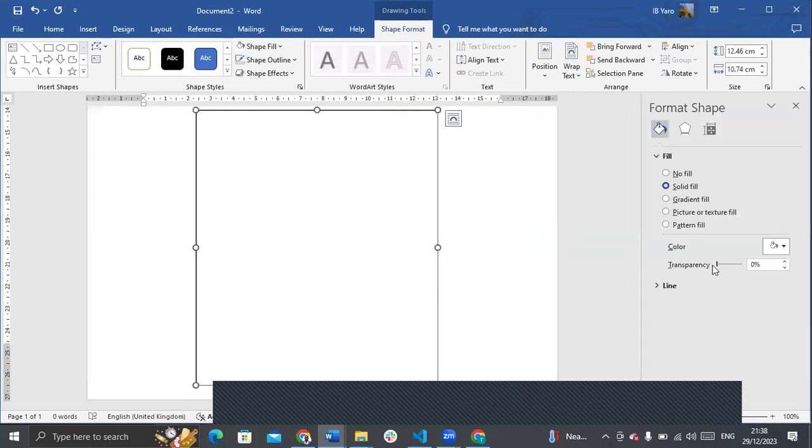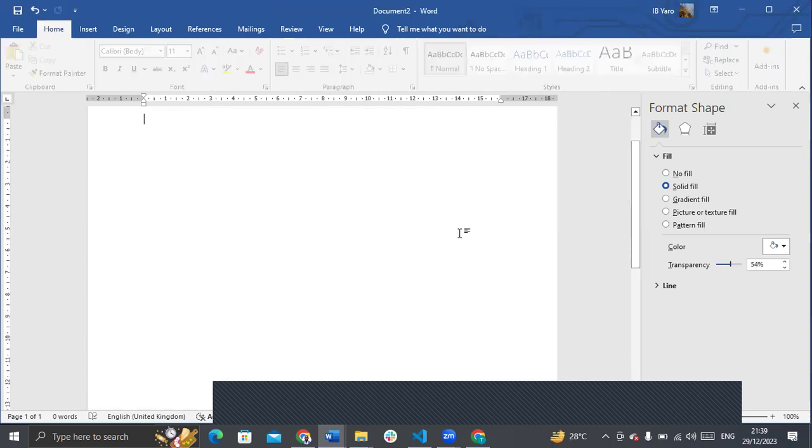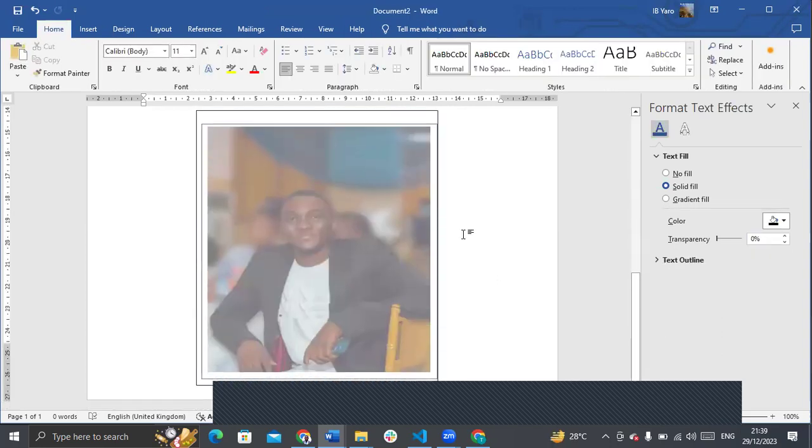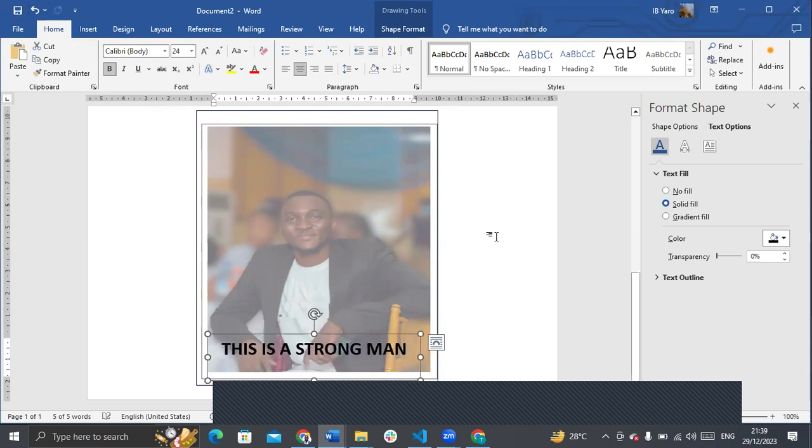Look at this transparency. The number beside this transparency, this percent, that's the opacity. That's what we call opacity encoding. If I drag it, you will see that the image is coming out. It's making the image transparent. Now if I paste the writing, you can clearly see it. Aha, now you can clearly see it.